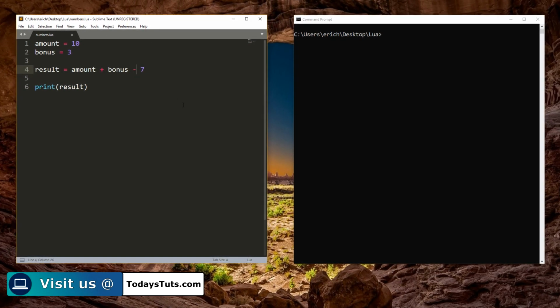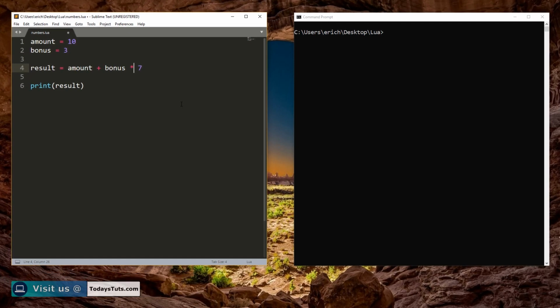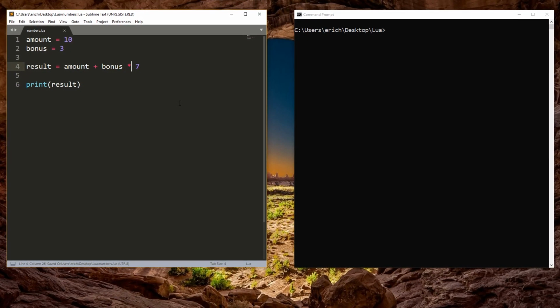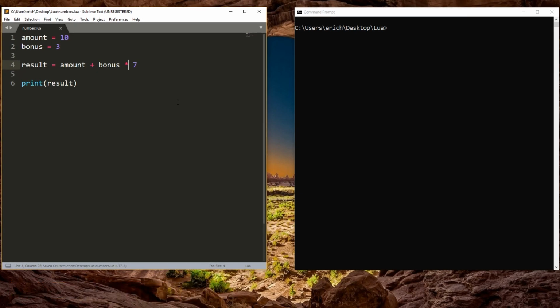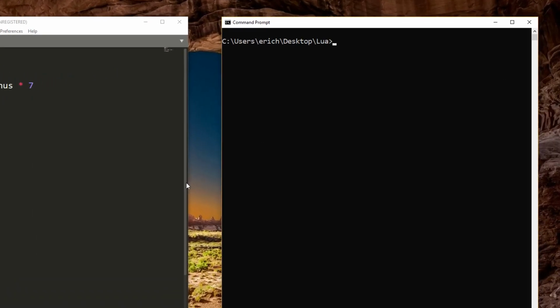But depending on the operators you're using, some parts of the statement may be evaluated before others. For example, let's change the subtraction operator to the multiplication operator. Multiplication operators will be evaluated before addition operators. If we evaluated this line from left to right, we would get 10 plus 3, 13, multiplied by 7, which would be 91. But since multiplication is evaluated before addition, we have to start with 3 multiplied by 7, which is 21, and then we add that to 10, which gives us 31. If we run the script, you can see the result is 31.